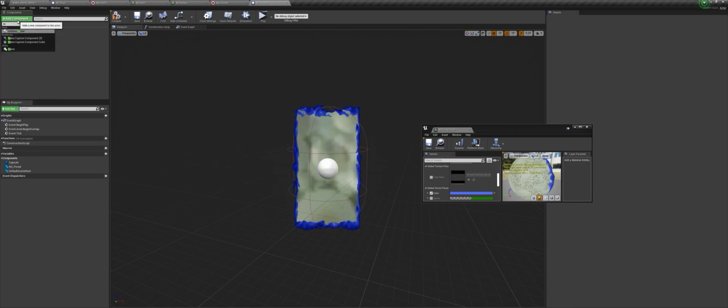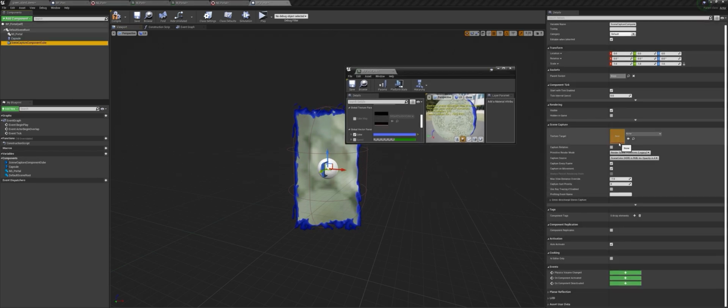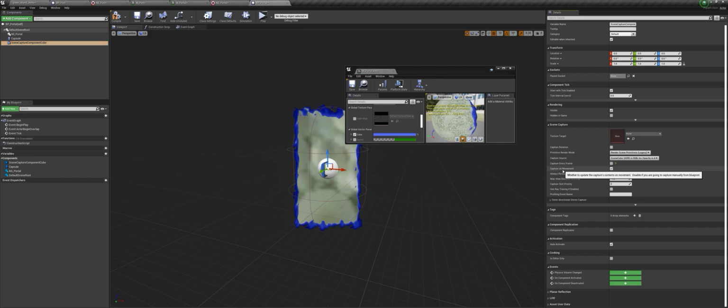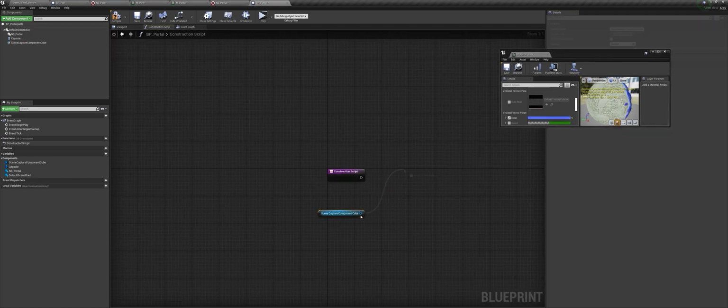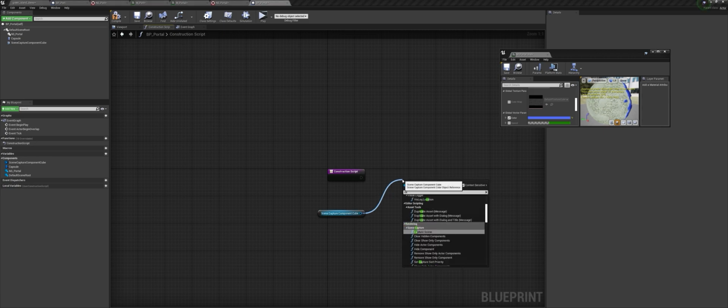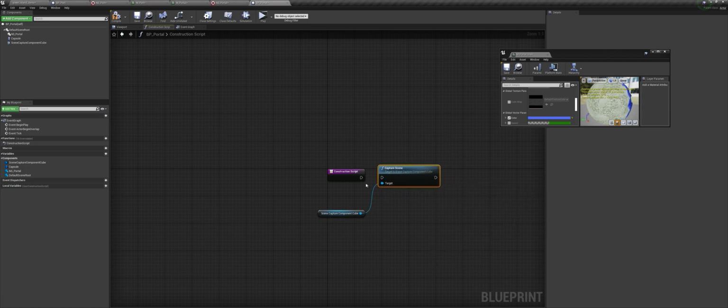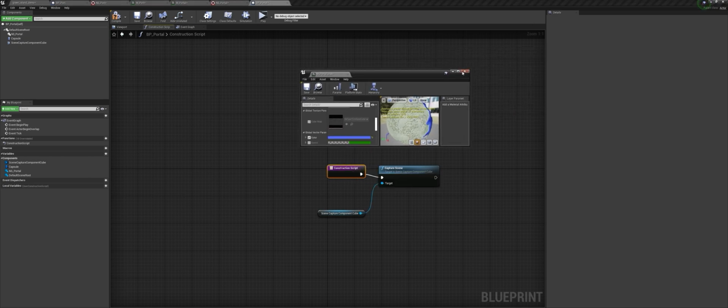Now we need to add a scene capture component cube, and then we need to select that. Then we need to go to this portion, and here we don't really want this to capture every frame, and we don't really want it to capture on movement. Instead of that, we will go to the construction script, then we will drag this in, and here we will type in capture and capture scene, and we can connect this here. So whenever we slightly move our portal, we will capture the image.